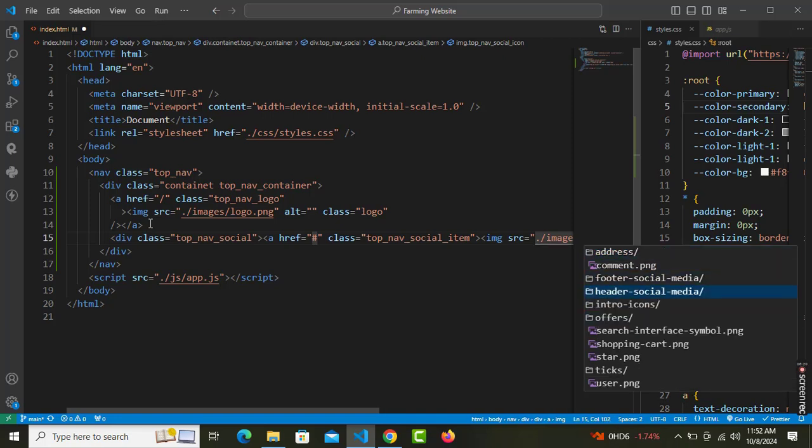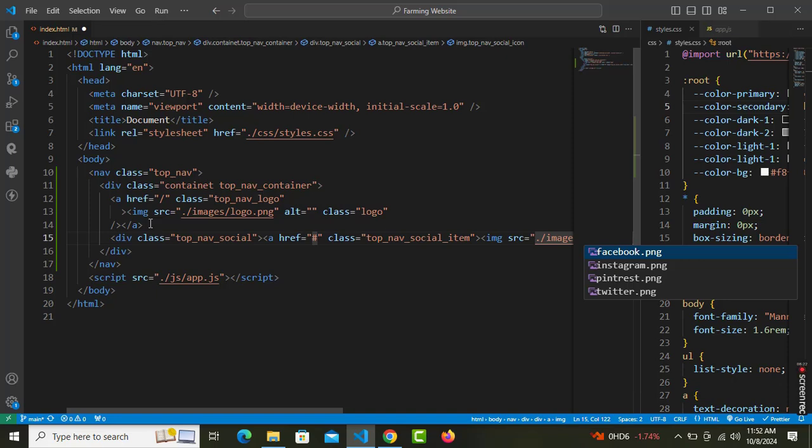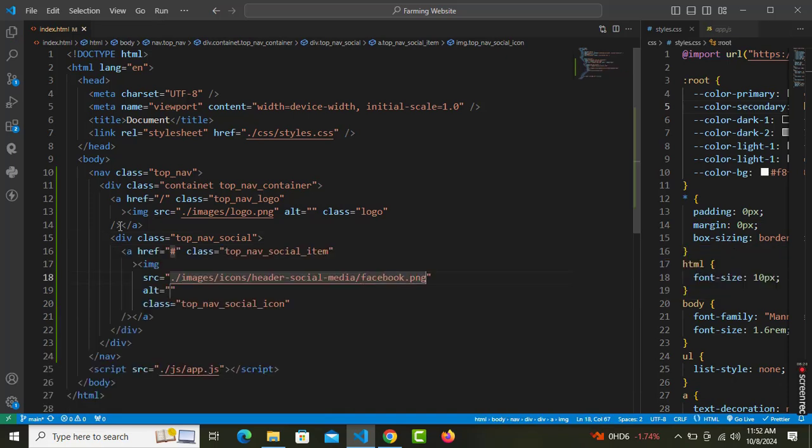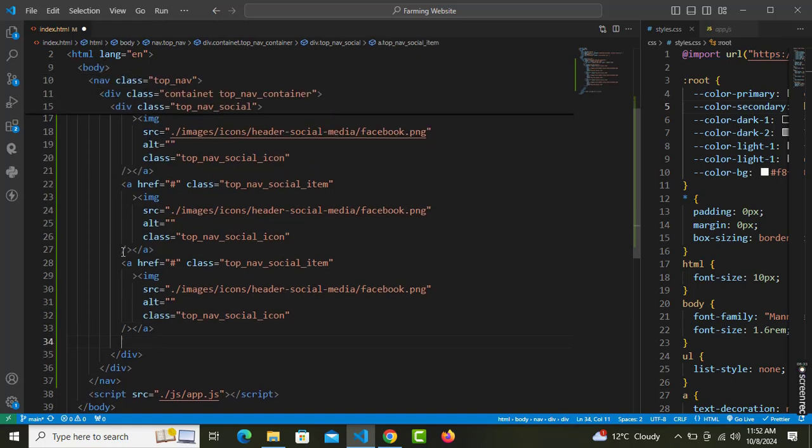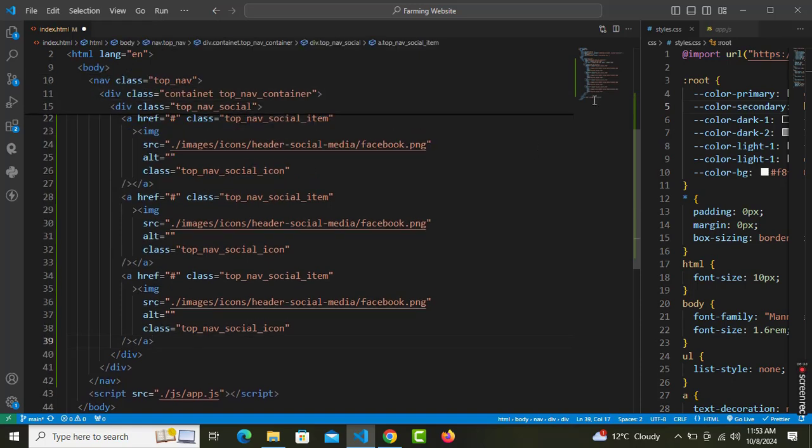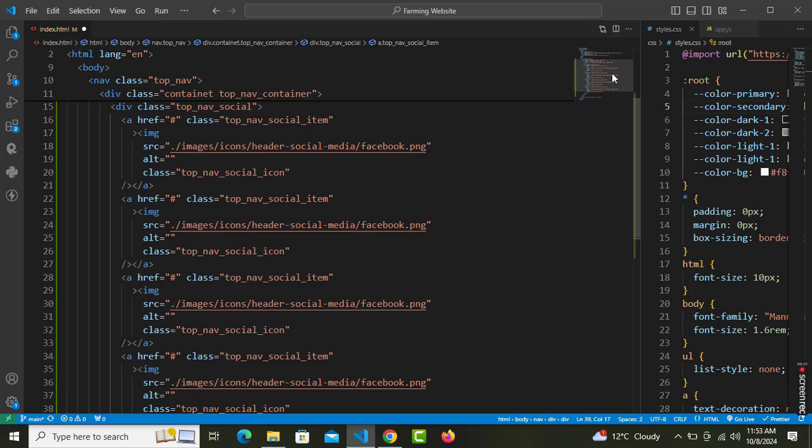Let me save it, and what I will be doing is copy and paste this 3 more times since we have 4 icons. So the first one is Facebook, and the second one will be Instagram, Pinterest, and Twitter.